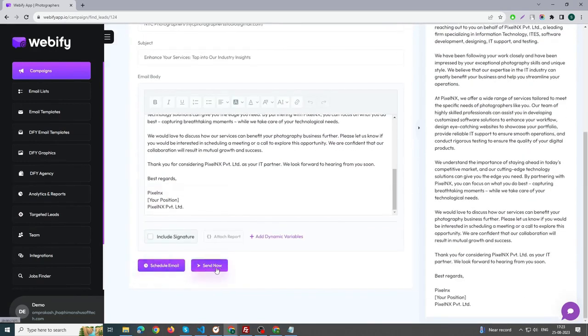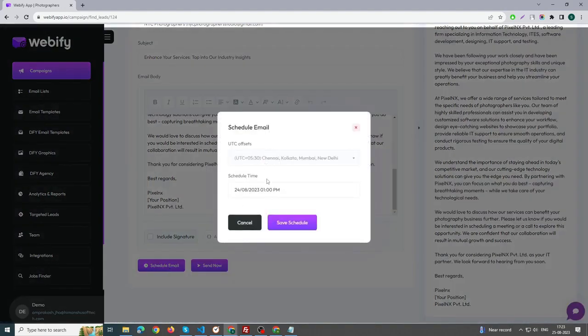After customizing the email, you can send the email right now, or you can also schedule the email for a later date or time. Just hit the Schedule Email button and choose the time zone, the date, and time at which the email needs to be sent. Webify will send the email for you at the exact time.